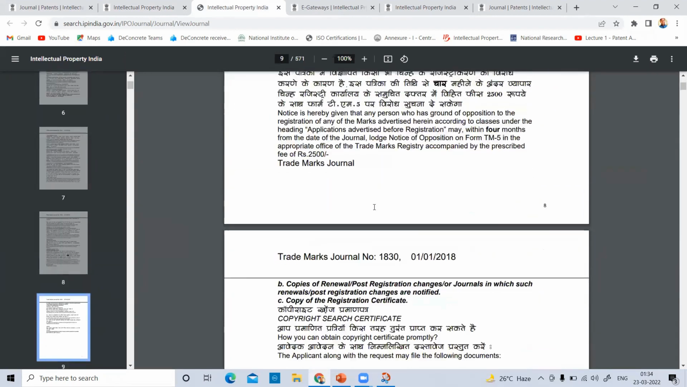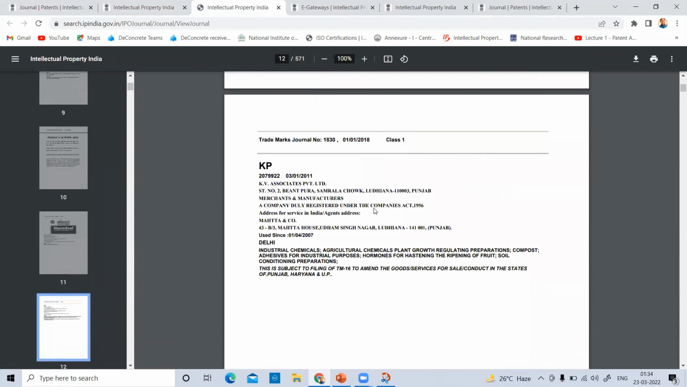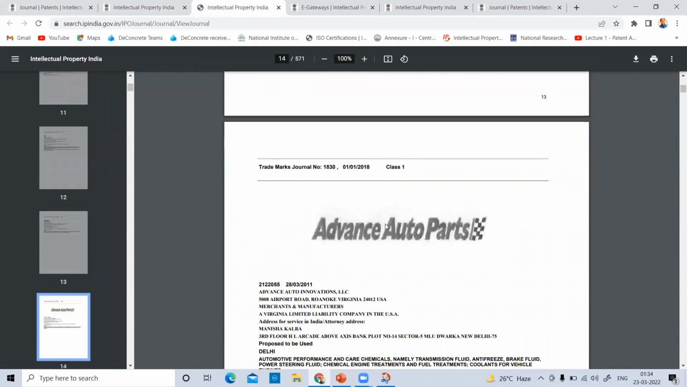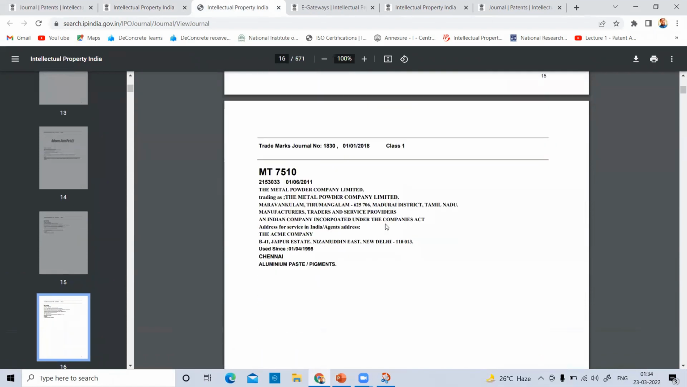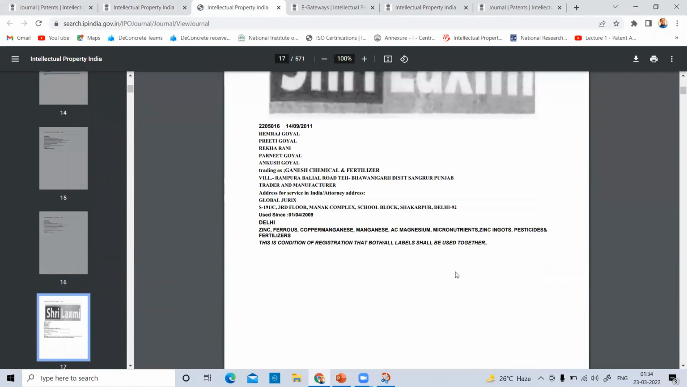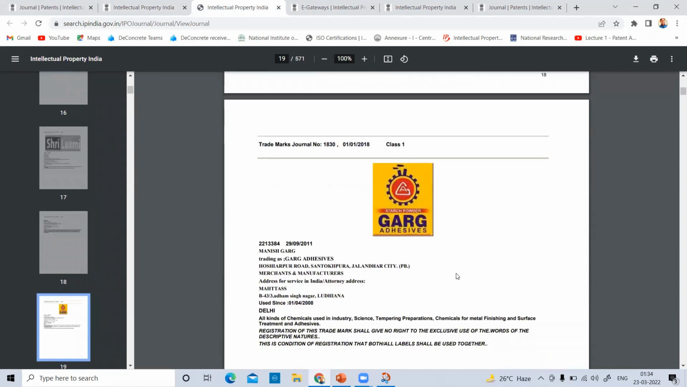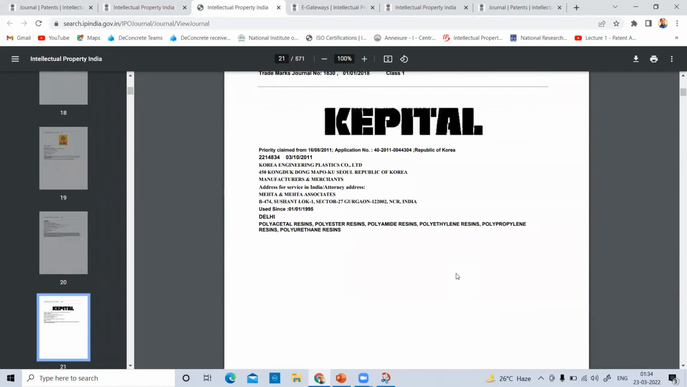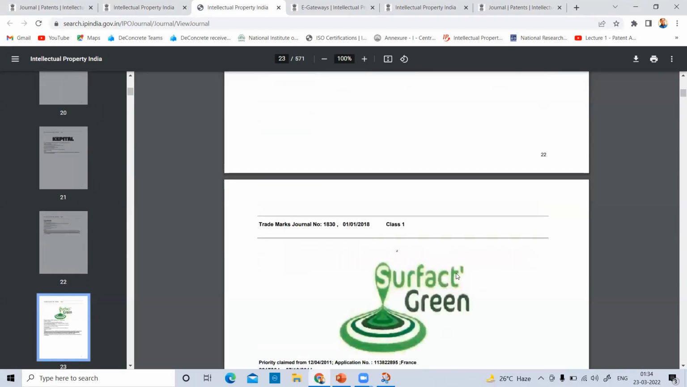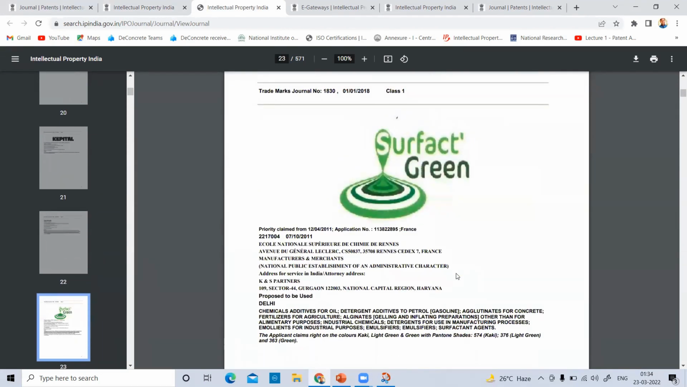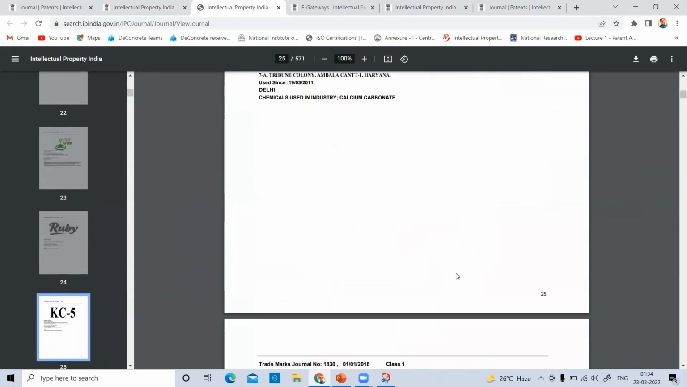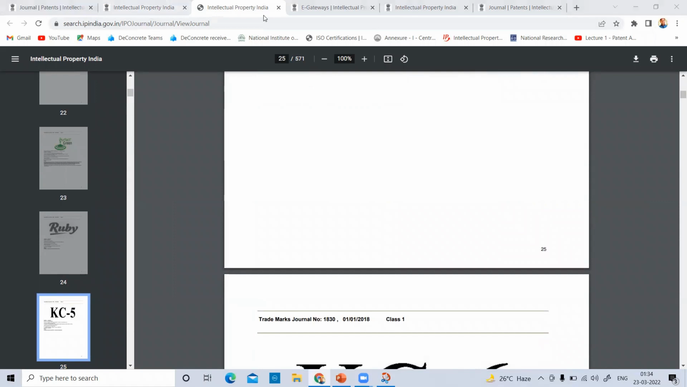I told you already about the logo. Whenever you establish a company, definitely there will be a logo like this. These are the trademarks. You will find each and everything: Sri Lakshmi, as well as the Gaur Goddess Units, Capital, Surfact Green, Ruby and the KC. You will get a lot of stuff here.